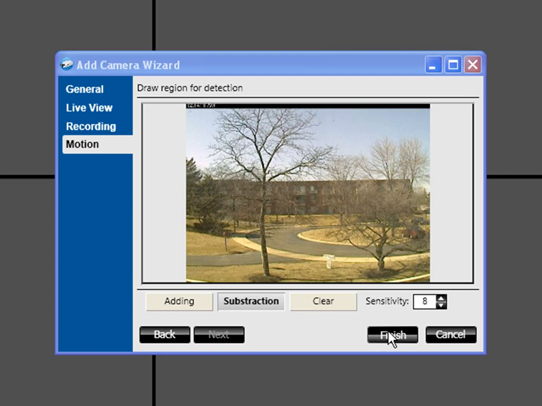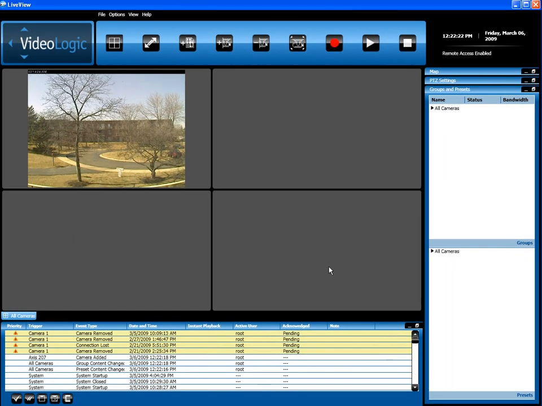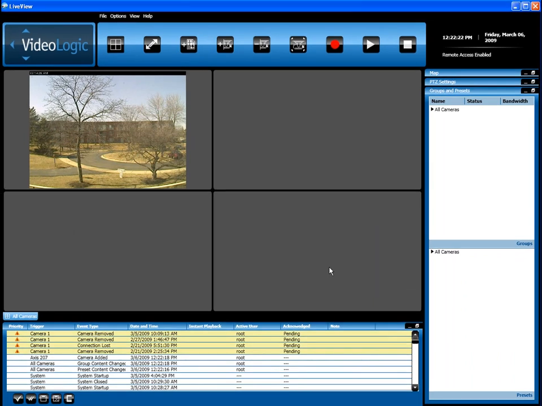The camera will now be added to the VideoLogic application. This concludes the Add Camera Wizard tutorial.